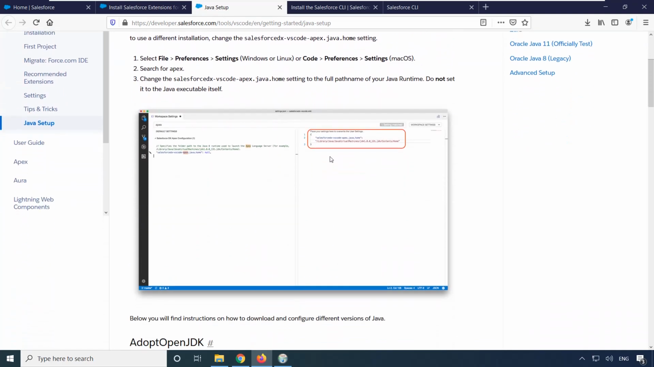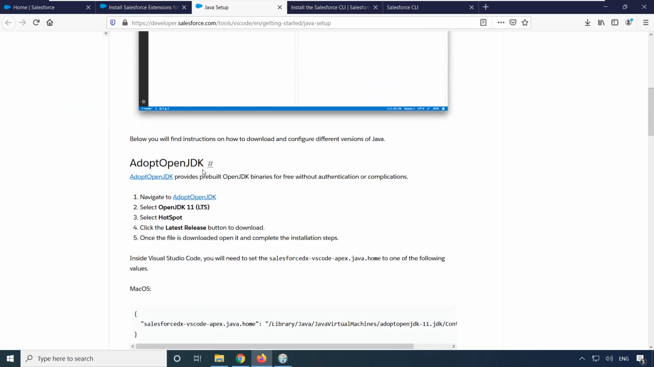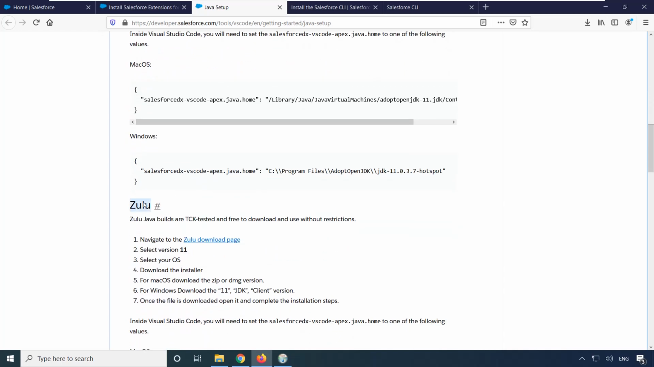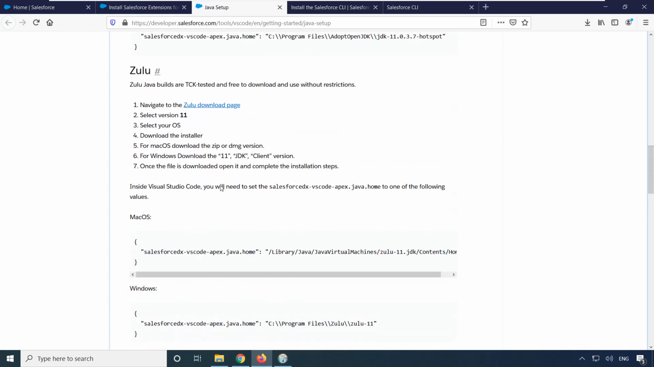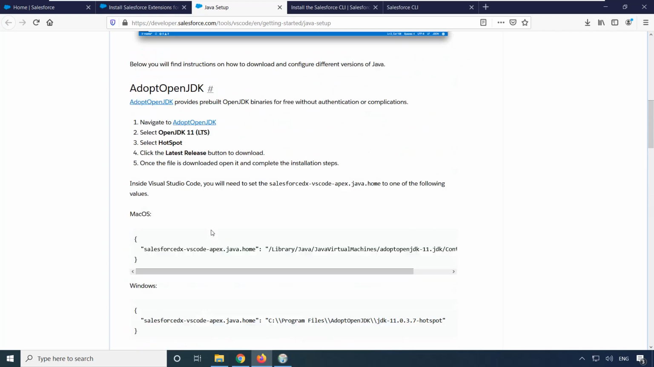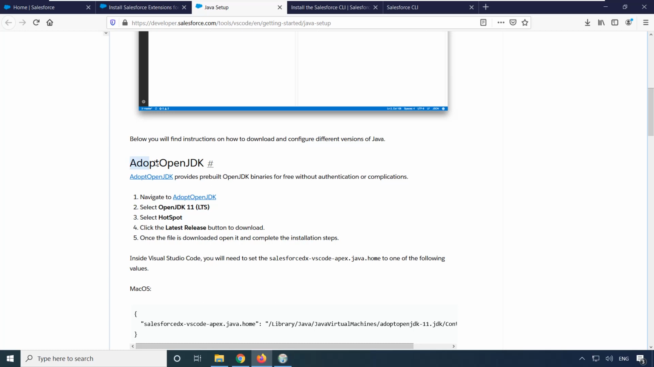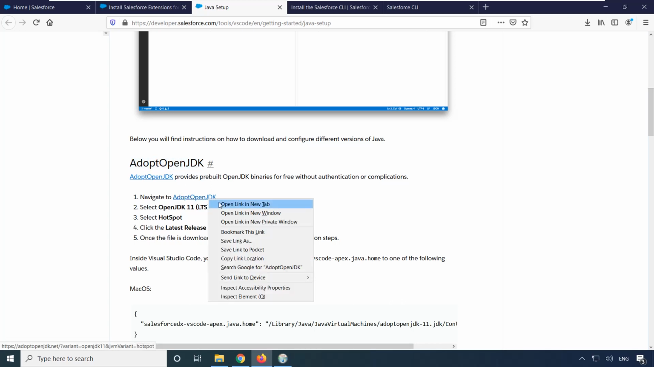As you can see, once we install VS Code, we have to specify within VS Code the installation of the JDK, because VS Code relies on the JDK. We have different options when it comes to the JDK. We have the Adopt Open JDK, we have Zulu, and of course we have the Oracle JDK. You can install any one of these. For me, I will go to this website to install the Adopt Open JDK.